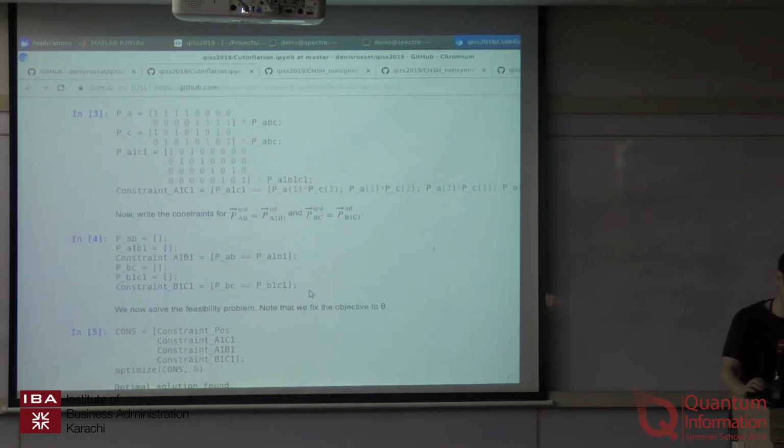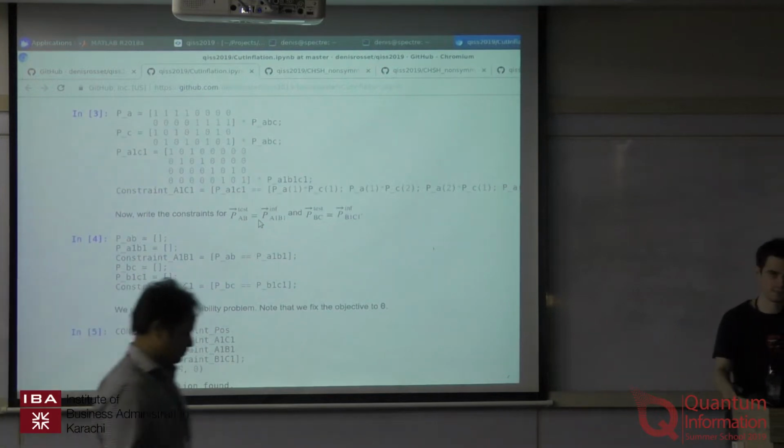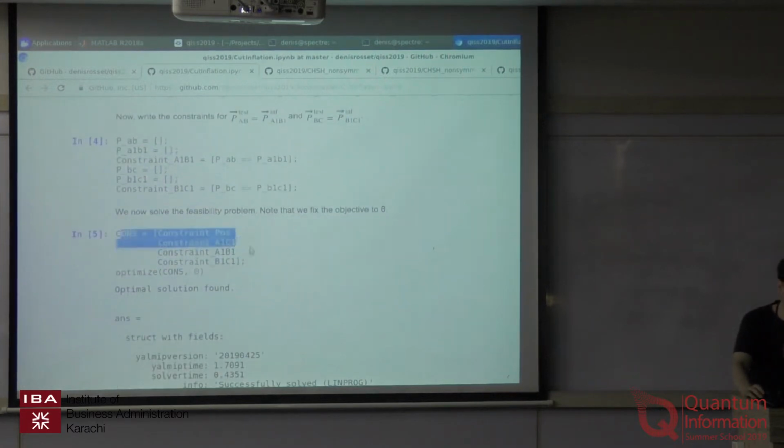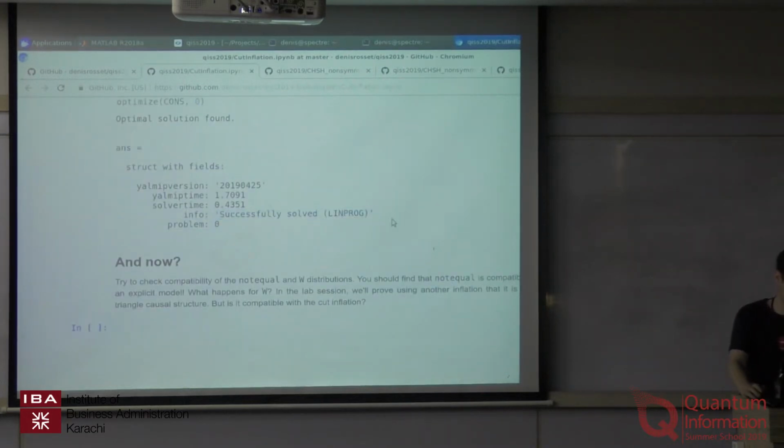Now your goal is to write the constraint for AB and BC. The same story, you need to find the right matrix to put. Don't worry, at the end of the session, you'll get fully corrected solutions. I'll give you the MATLAB and the Jupyter notebooks. And at the end, we basically put all these constraints in a constraint array, and we optimize. Because it's a feasibility problem, we just optimize over the constraint. The objective is just 0, and it will tell you either successfully solved or that it's infeasible.